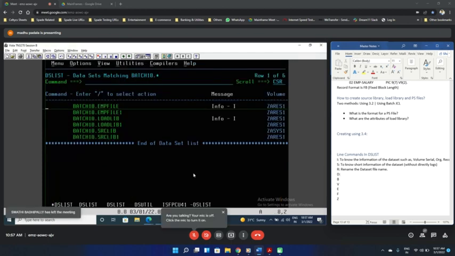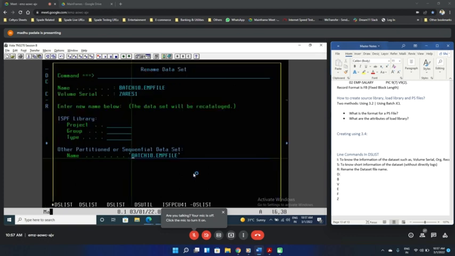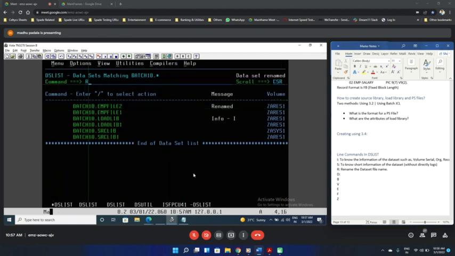I did not change it actually in rename. I pressed F3 without changing it. Now I hit enter. Here, file name 2. The EMP file is now renamed as EMP file 2.